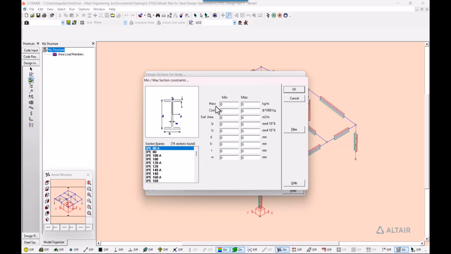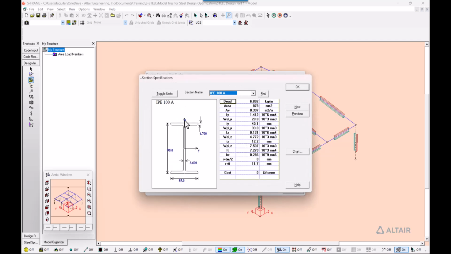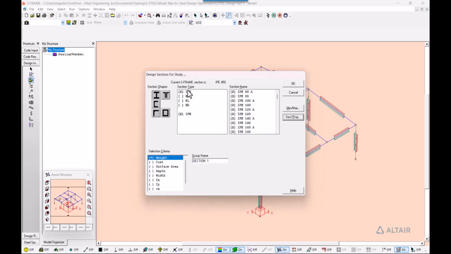If I wanted, I could sort through the minimums and maximums for these particular sections, based on mass, cost, and surface area. It's up to me how I want to sort these types of sections. I can also take a look at a particular section's properties, for example the IPA 100A, and decide if I want to study it or not. For now, I'm just going to keep considering the IPE and the IPN.